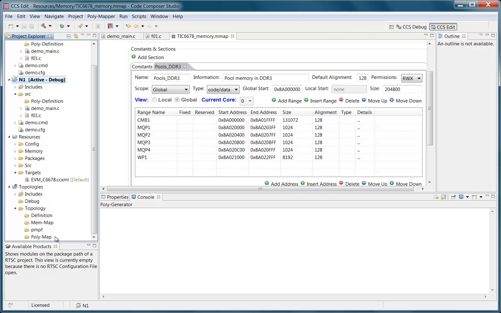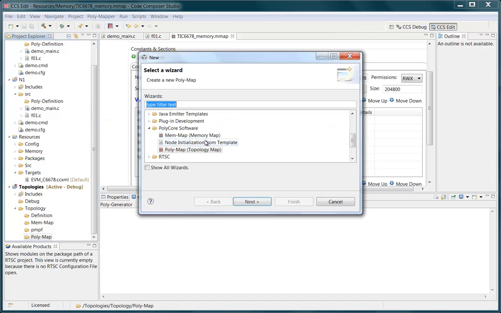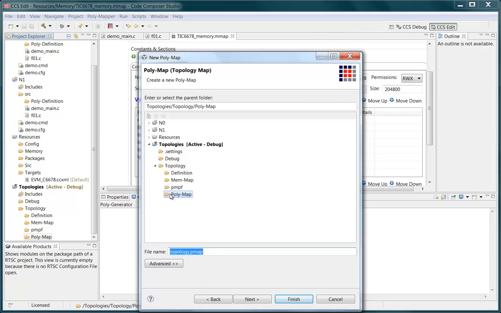We'll create a topology map, called a polymap. We do that by using the New Project drop-down menu, selecting Other, and then selecting Polymap under the Polycore Software tab. Select the polymap folder, then the topology map folder within the topologies project. And we will name it PM2Node.